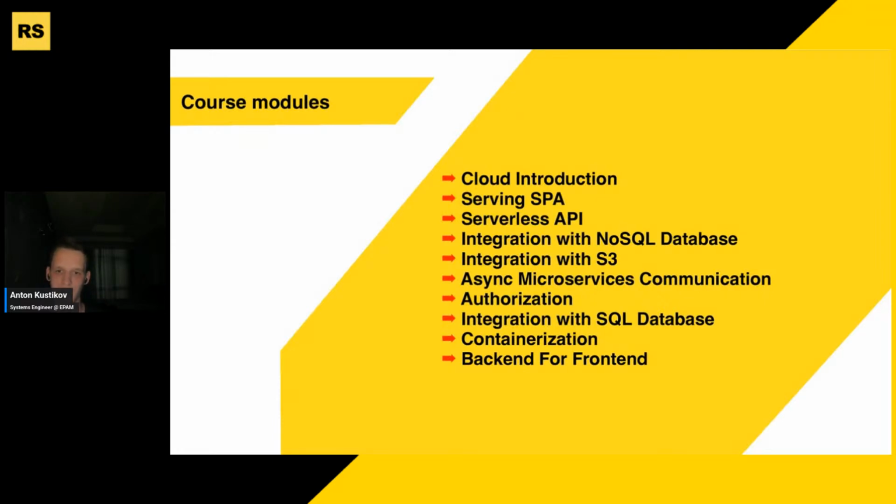And moving forward, we'll talk about the integration with a NoSQL database. And AWS has an awesome solution for this one. It's called DynamoDB. And we will try to implement this NoSQL database in our application.